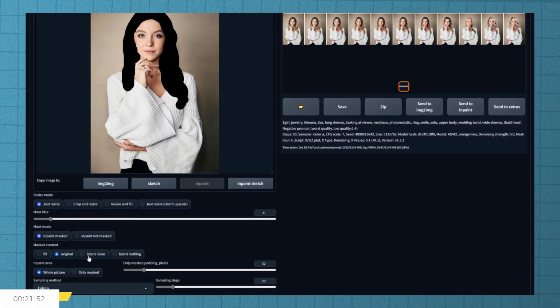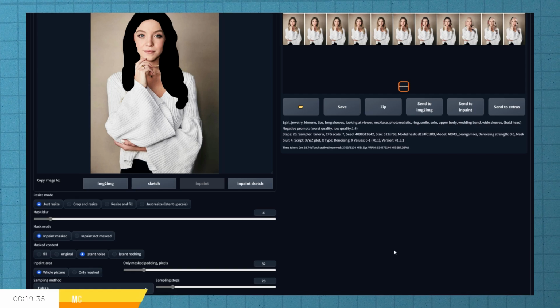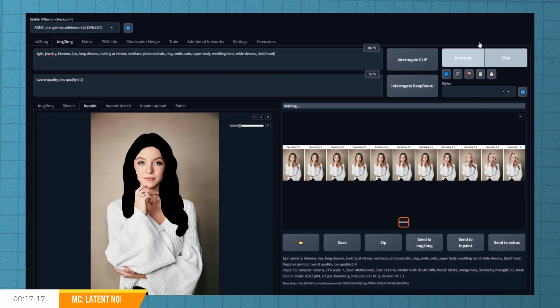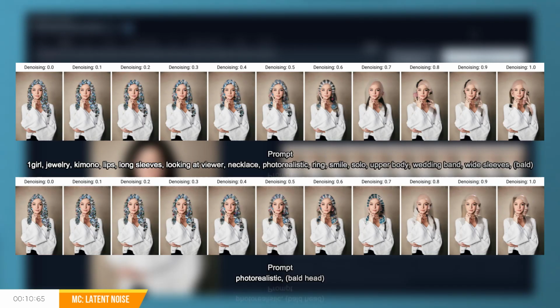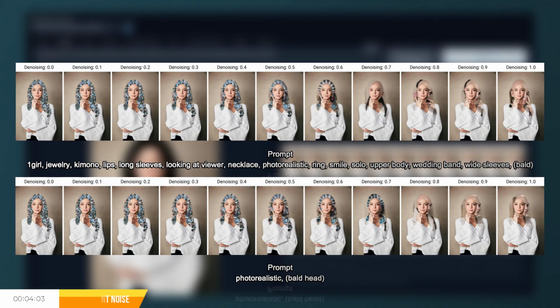Latent noise will fill the mask space with random noise, which is super confusing even for me, and probably isn't something you would use unless you know it's what you want. You can see the difference between us using the full prompt for the image versus a specific prompt for what we want in the masked area when using in-paint, and the results are, in my opinion, worse than either fill or original.